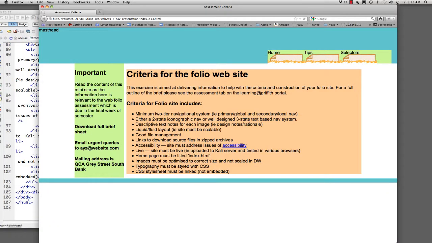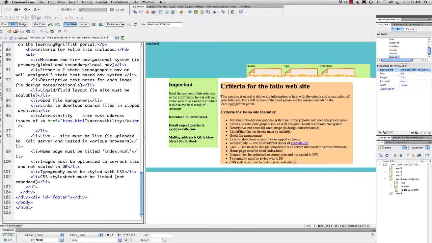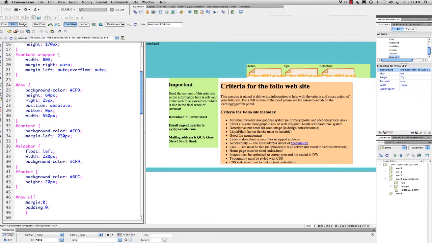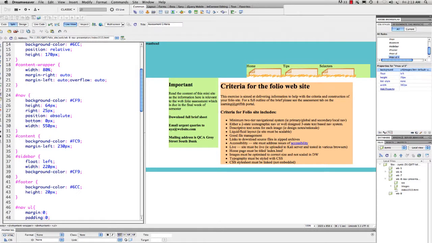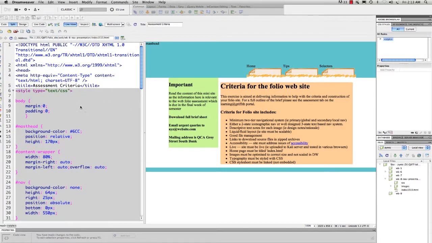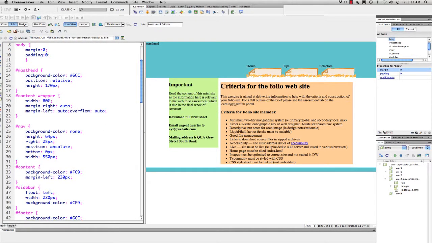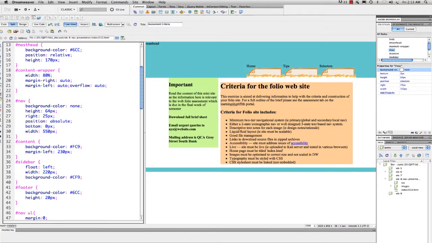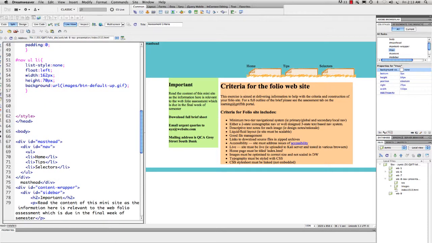So as you can see, we still have a green background here, and that's because the nav background color is still set. Now I can change that to none, or I can delete the whole declaration. I'm just going to change it to none for the moment, in case I want to put something back in to test it later. But for the moment, that's what I want it to look like.